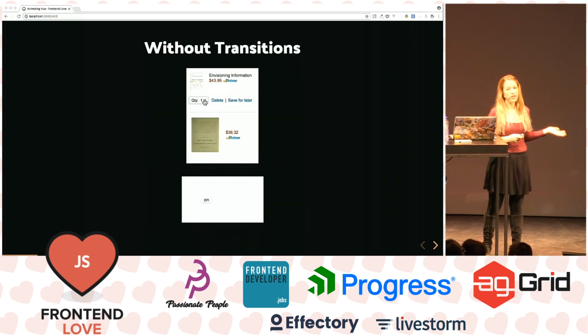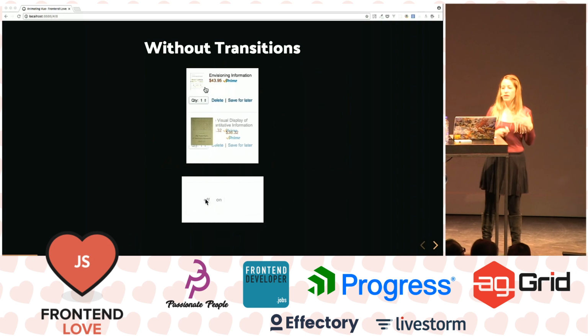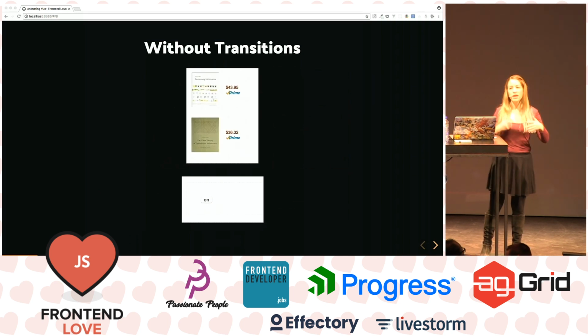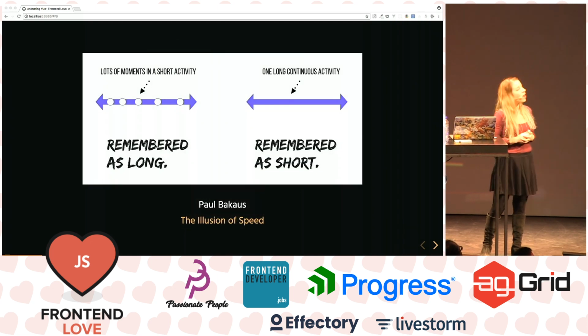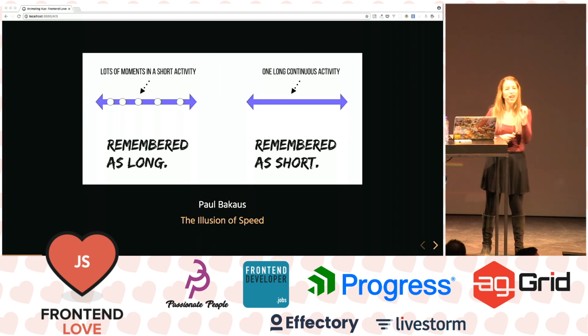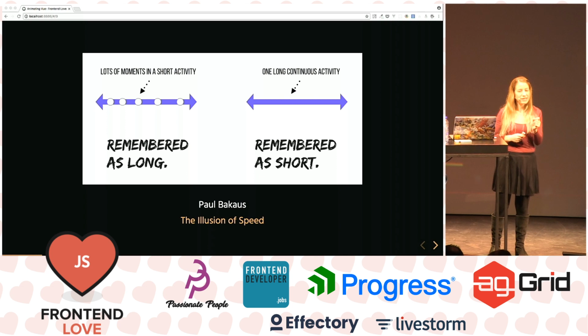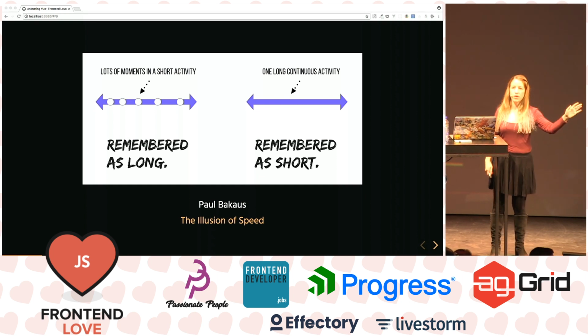So without those transitions, we lose an opportunity. Things look a little bit more clunky. The user has to readjust and has a little bit of cognitive load in between each view. In Paul Bacchus's Illusion of Speed, he addresses some of these studies that show that a lot of small movements in quick succession can actually make things feel very long because of the cognitive load that it imposes, whereas one long continuous action is remembered as short.